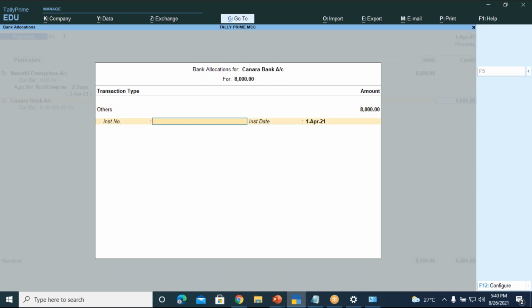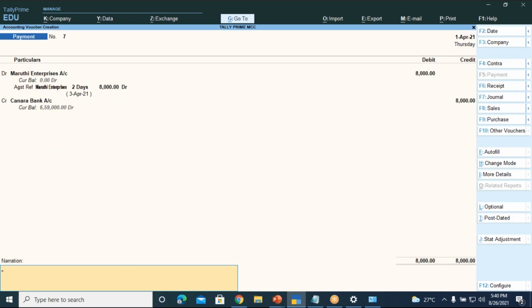8,000. So I need not give the check number here. Press enter and come back to the narration. So here, being payment made towards the stationery purchased. Right? So this is how we pass the entry. Please pass the entry, the ones who have not done.